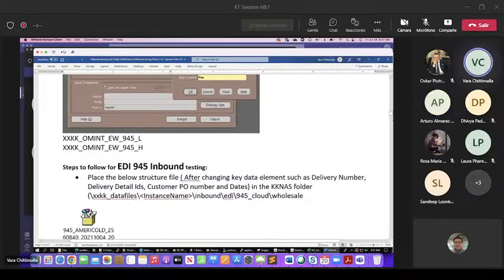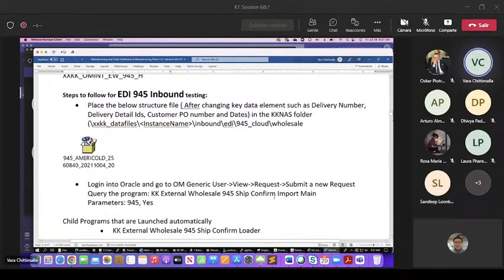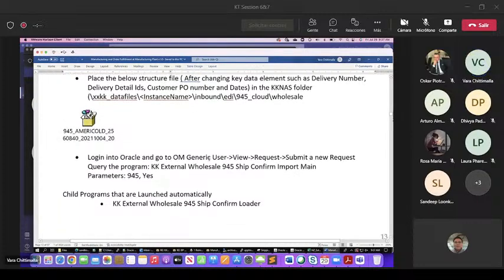This talks about the same thing. Clio copies the file under the 945 cloud folder under wholesale, and then this is the program we submit, 945 main, with these two parameters: what is the file, and 940.